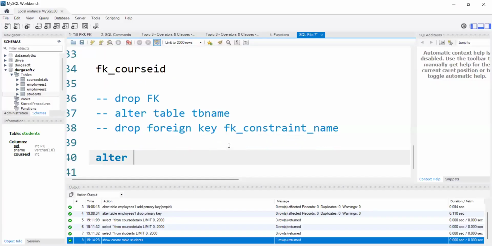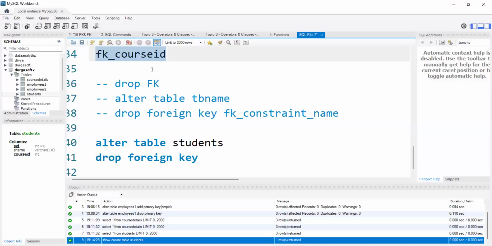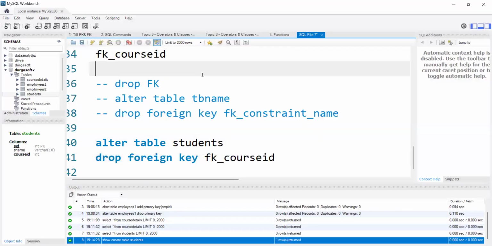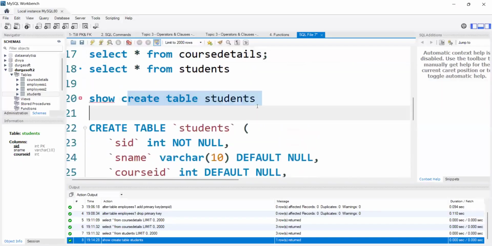So let me write the example here. Alter table, my table name is students, and drop foreign key. This is my constraint name, which I just copied just now, right? I need to use that constraint name here. Basically, to get this constraint name, we need to first execute this statement: show create table, table name. We are asking SQL to show the create table syntax first.